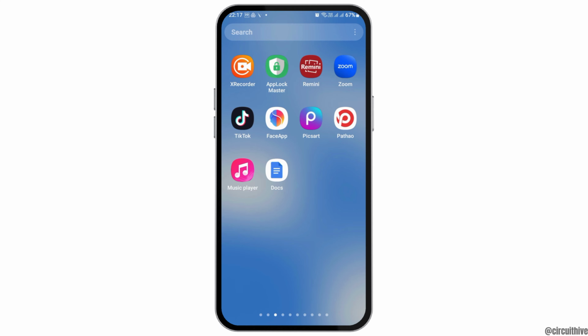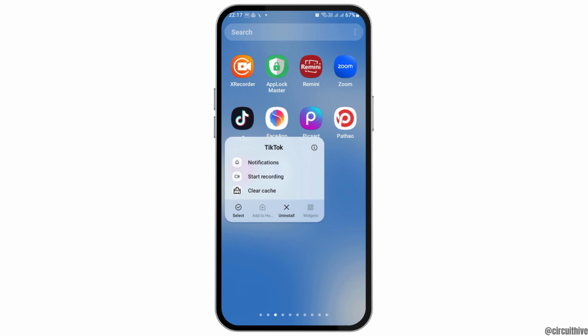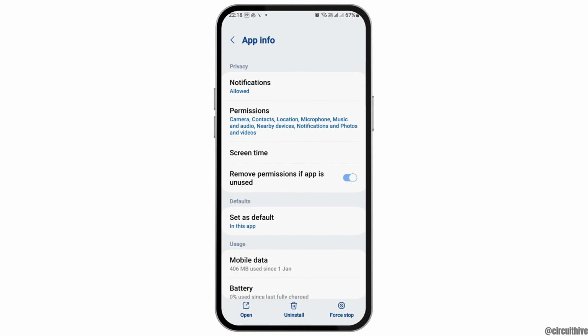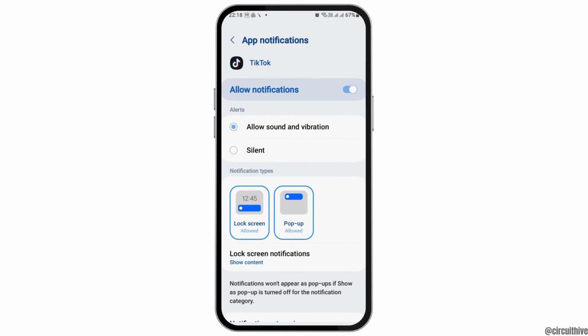After you find the TikTok application on your mobile device, you have to tap on it. Then go to the I like option. After tapping on the I like option, now you can see an interface like this. Here you have to tap on the option of notifications. If you see the option of notification here, you have to enable allow the notification and allow sound and vibration.